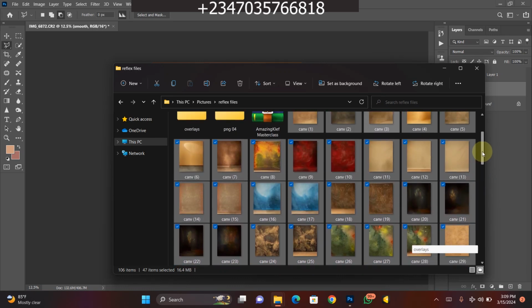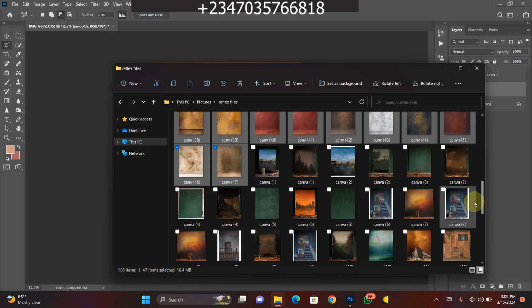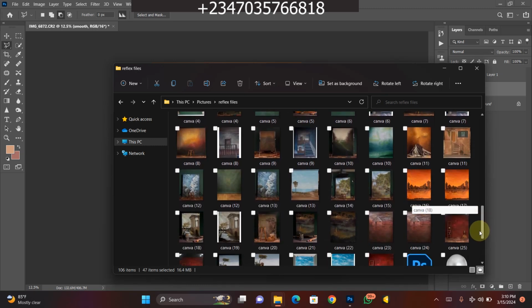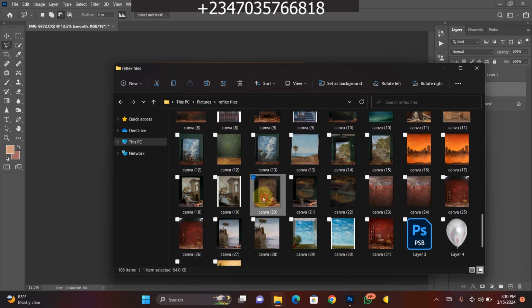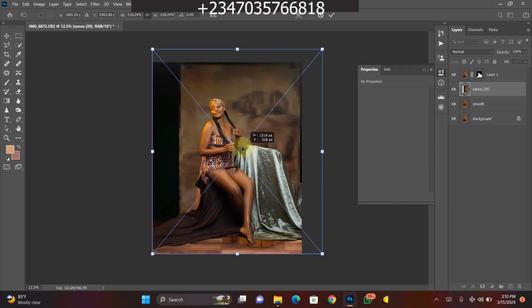Though these canva are not for sale right now, I do have some other collections. They are part of my new latest collection of bags. So let's take this and drag it down to Photoshop.